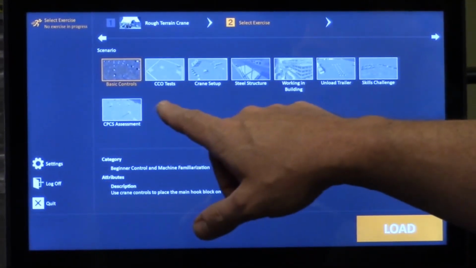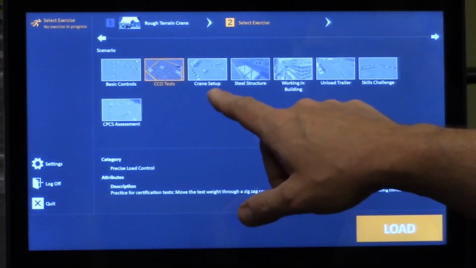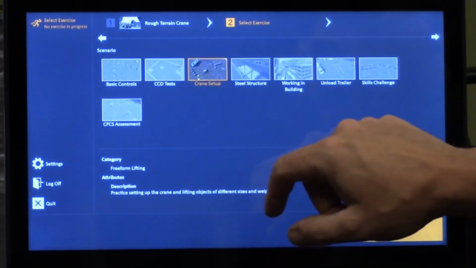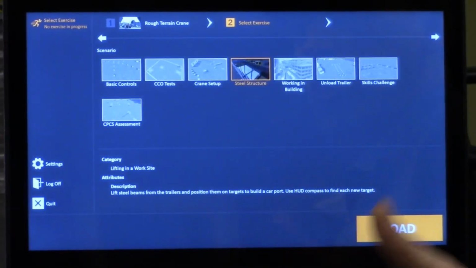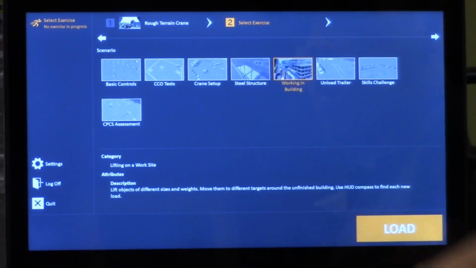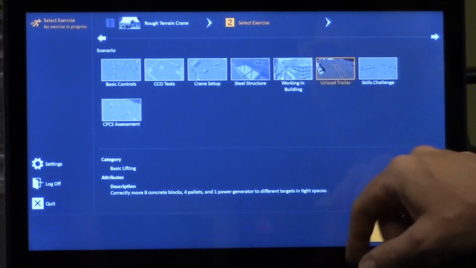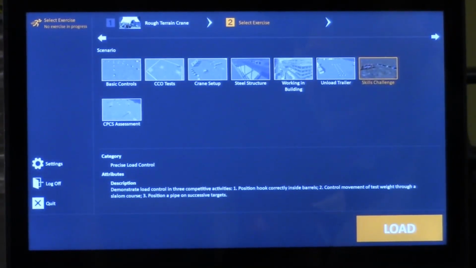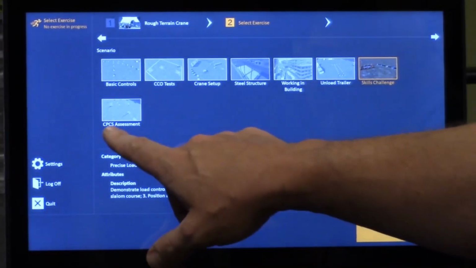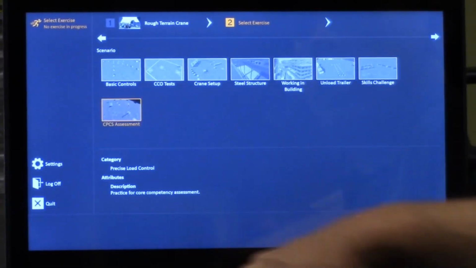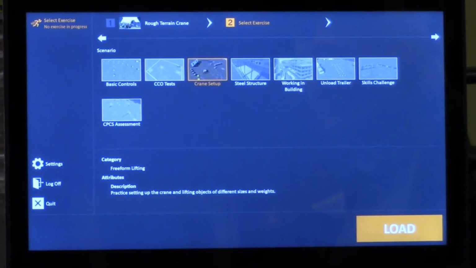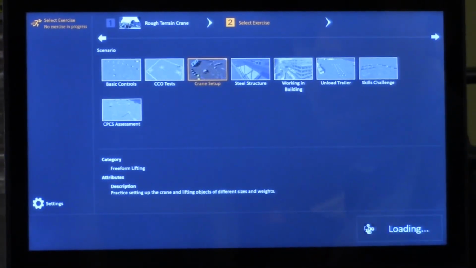We have basic control exercises. We have CCO test, crane setup, steel structure where you actually assemble a steel structure, working inside of a building, unloading a trailer, skills challenge, and then we have a CPCS assessment. So we're just going to do a basic crane setup, and then you press the load button to load that simulation.